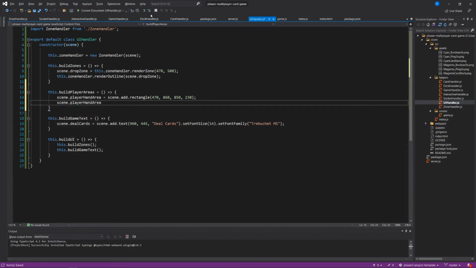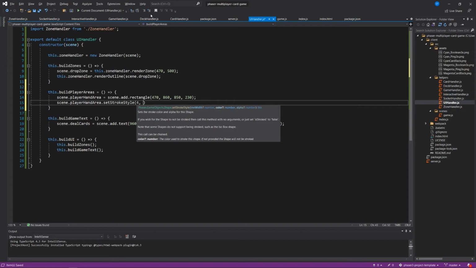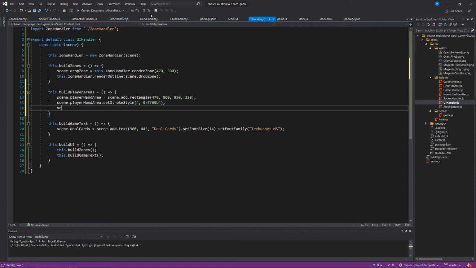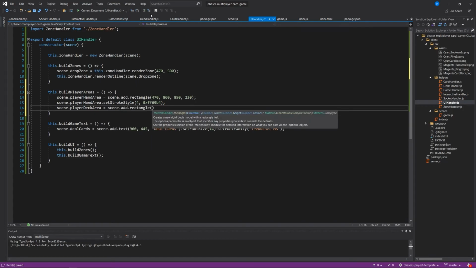Scene.playerHandArea.setStrokeStyle. What do we want it to look like? Well, let's use that same coloration here. 40, 0xFF69B4. Use whatever color you like. Scene.playerDeckArea. Well, where do we want the decks to show up? We'll do scene.add.rectangle, 1000 x coordinate, 860 y coordinate, 155 by 215, a bit smaller.